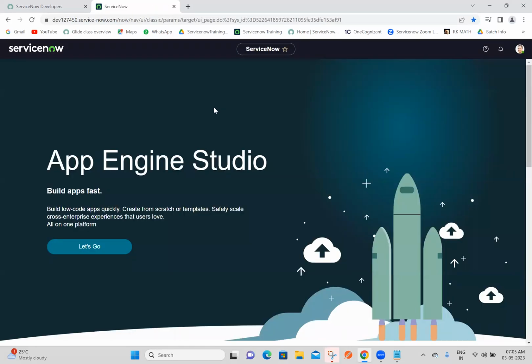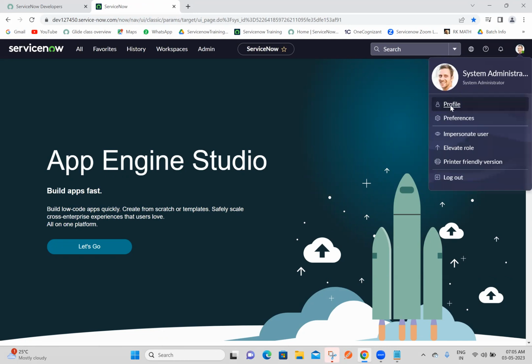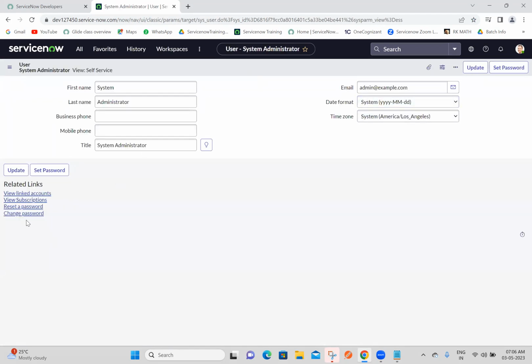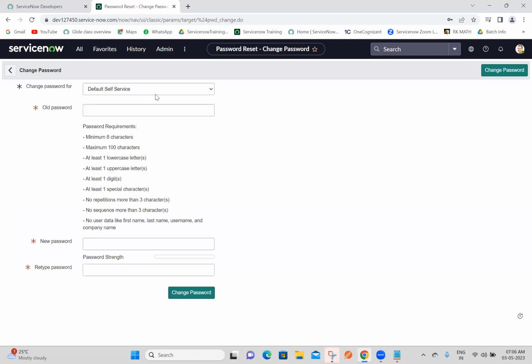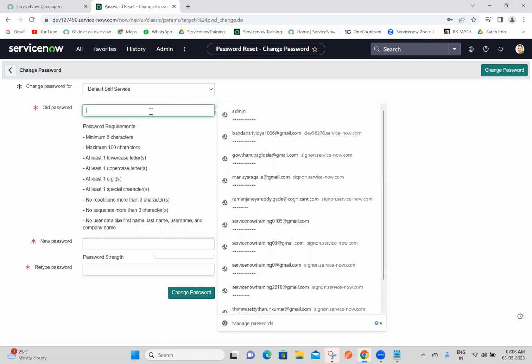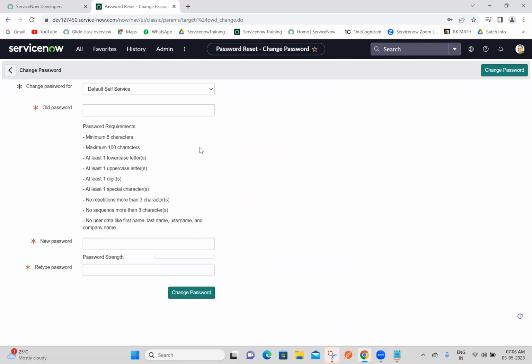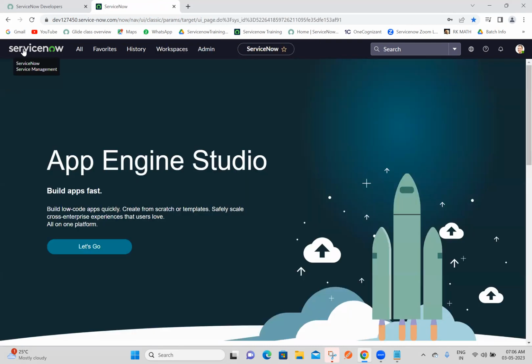Yes, it is opening. For changing the password, we already discussed yesterday, and I will also show you the same screens today. If you want to change the password for your ServiceNow instance, you can click on this profile icon, then click on the profile link. Here we have the change password link. You can click on change password. Here you can type your old password, which should be training@123, for example. Here you can provide your new password and confirm password, and click on the change password button. Then your password will automatically be changed. This is the change password screen.